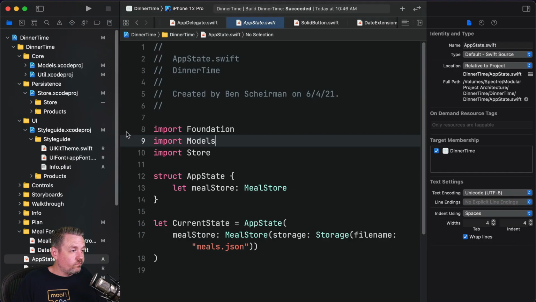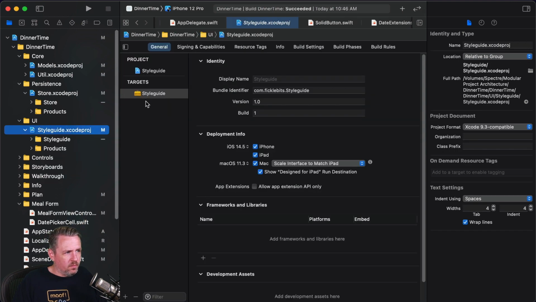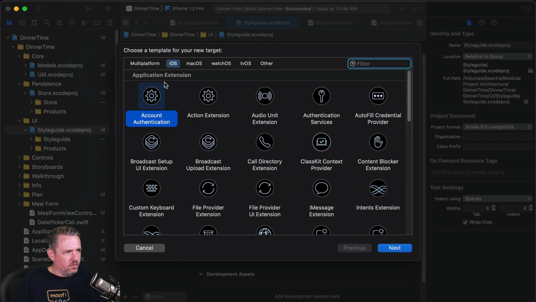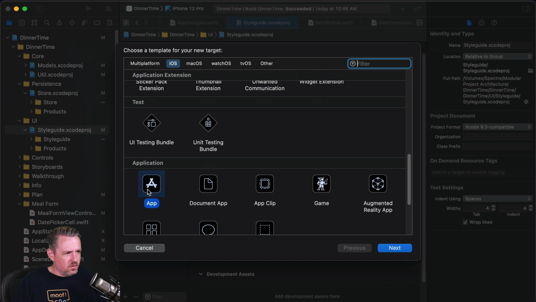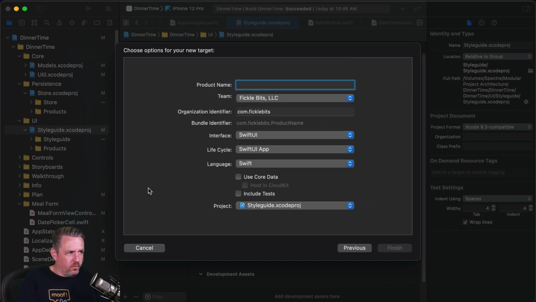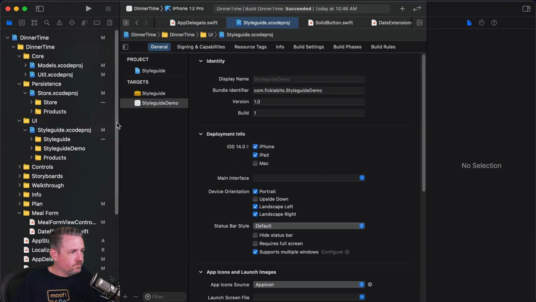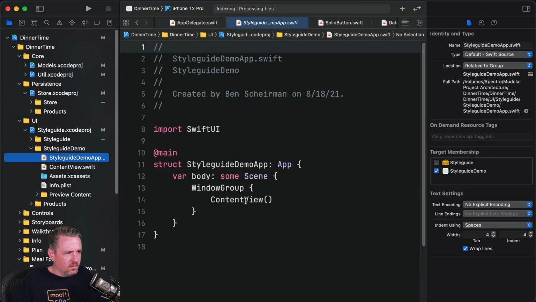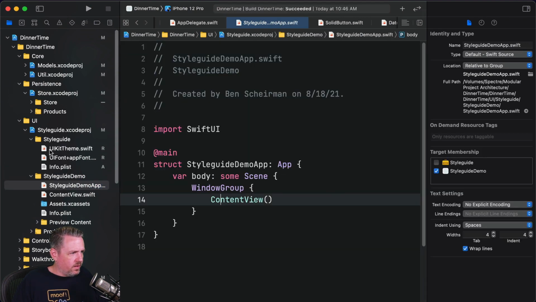Okay. Now that I have the style guide project with this, it's actually quite nice to go over here and say, wouldn't it be nice for me to create an iOS application that is going to demo the style guide? So this could be style guide demo. Let's call it style guide demo, and it'll be a SwiftUI app, and we will hit finish.